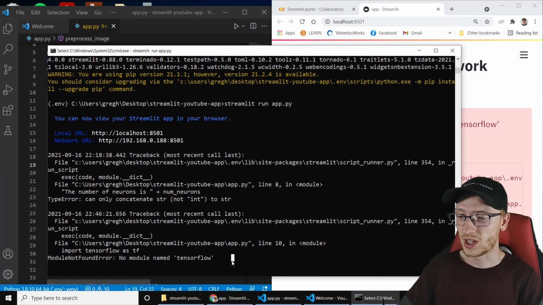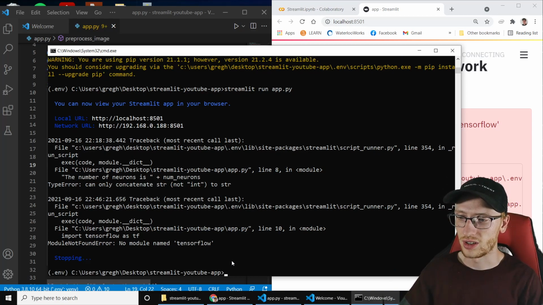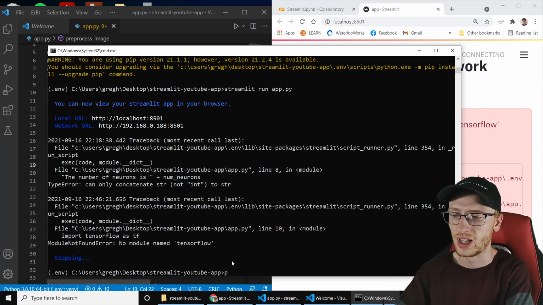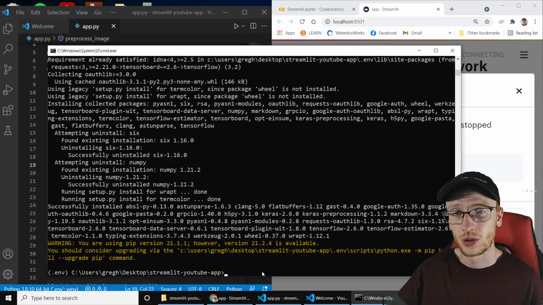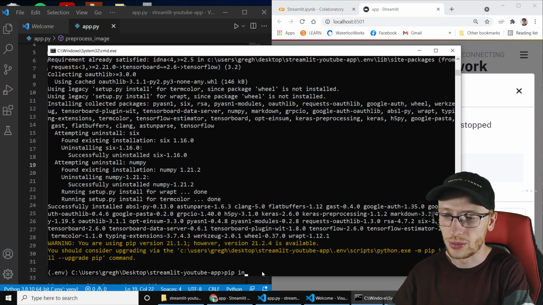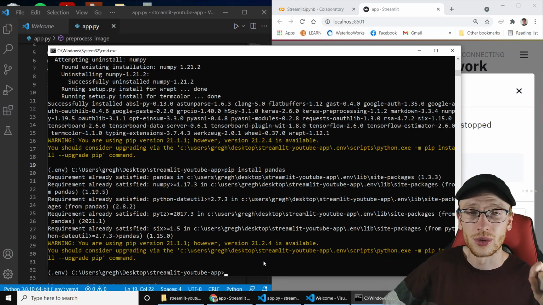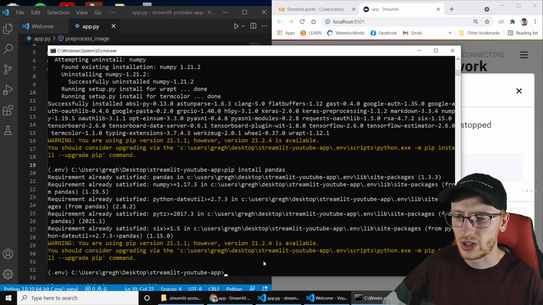So what we need to do is Control C out of this in our command prompt, stop running that, and we need to do pip install TensorFlow. Okay, TensorFlow is done. I'm also going to need pandas, as we saw. So pip install pandas. I think that's everything we'll need to run this app. Actually, I guess we don't even need pandas yet, but we will soon.